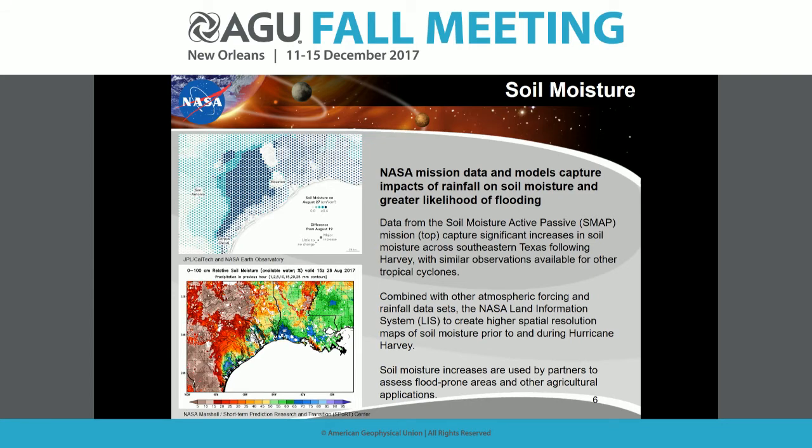NASA's Soil Moisture Active Passive, or SMAP mission, captures land surface change in soil moisture characteristics resulting from heavy rainfall. The top graphic there shows soil moisture that has increased significantly across the southeastern Texas area as a result of the heavy rain, and being able to map the excess of soil moisture over time and include it in models such as that highlighted below shows us where areas of flooding are more likely. So we have an interest in using both real-time data and analysis to show people the current state of conditions, but also synthesize that data with other data sets and physical models to produce a more comprehensive picture that also provides us an ability to forecast into the future.